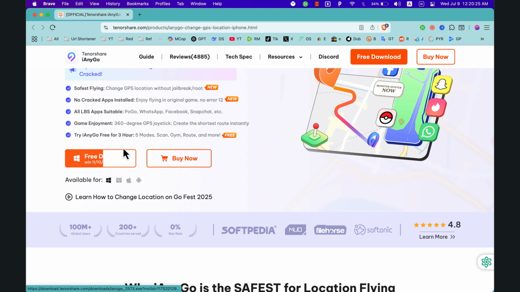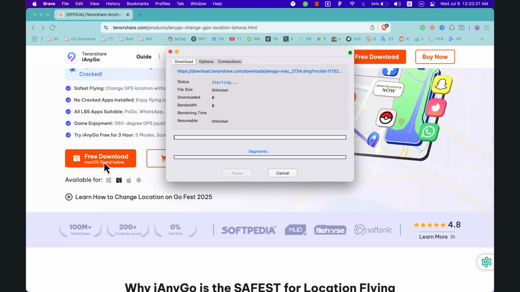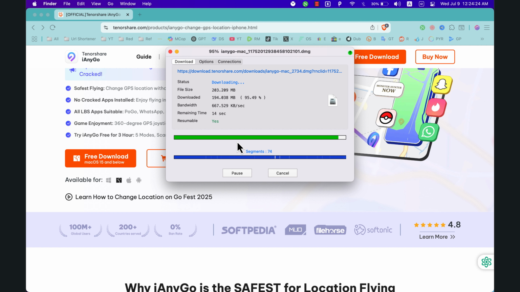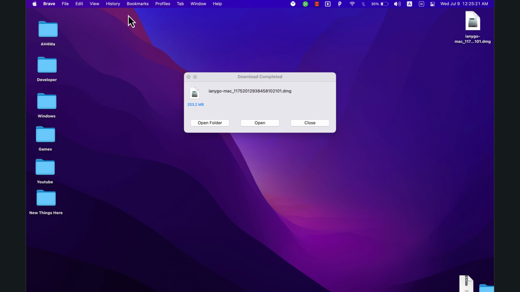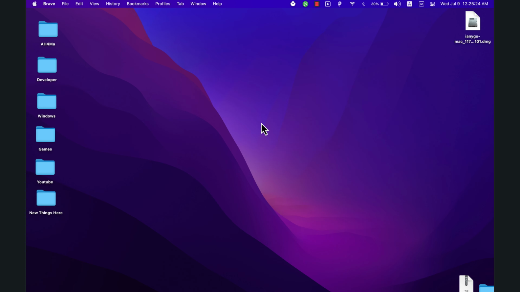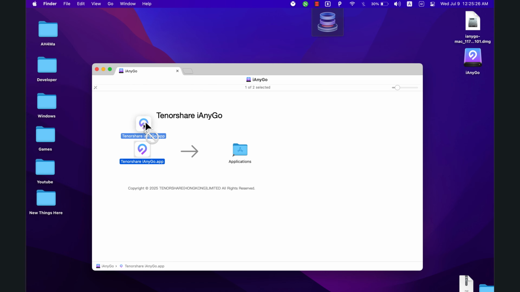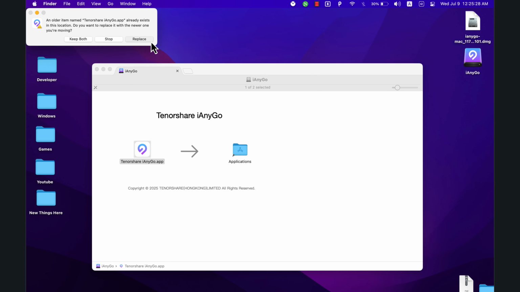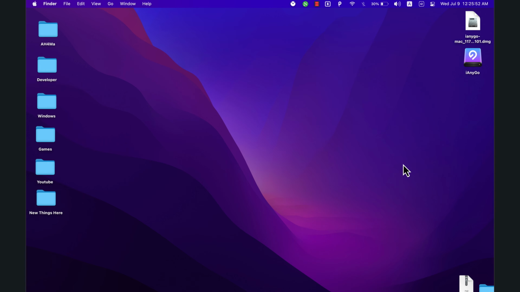iAnyGo software also works on Windows, so if you are using Windows, it's not a big deal. Since I'm using macOS, I will download the macOS version. The software is now downloading. Just wait for it to finish downloading. Okay, the download has finished. After downloading it, just go ahead and open the file to install iAnyGo software. Now just move it to the apps folder. Once installed, go ahead and open it.